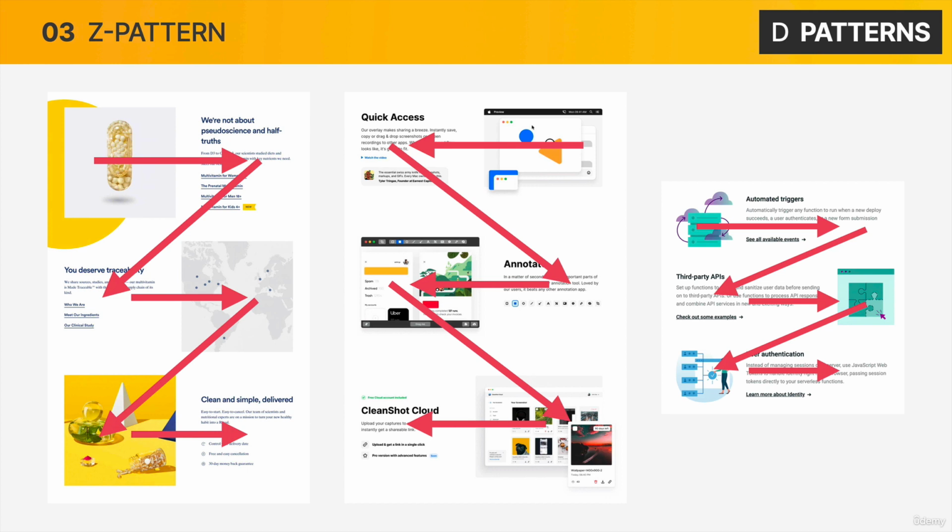Now the reason why this pattern is so extremely popular is that our eyes have a tendency for scanning opposing rows like we have here. And so now that you know about this pattern, you will see it absolutely everywhere once you browse the web.